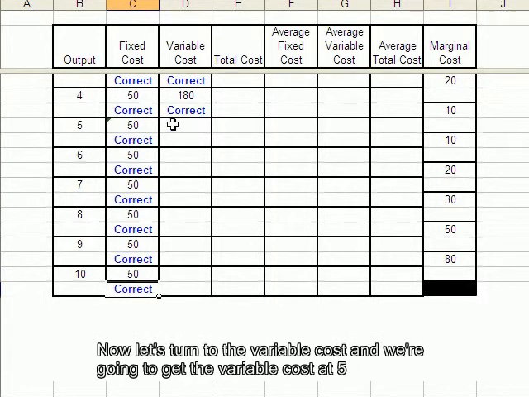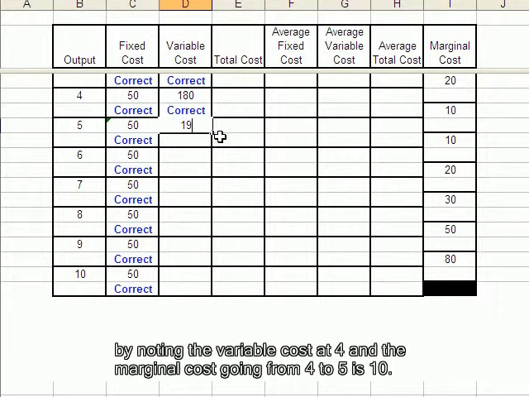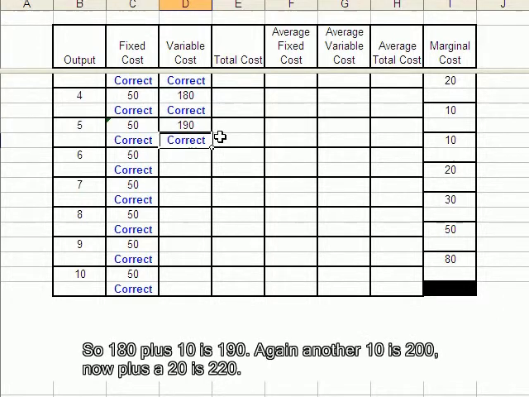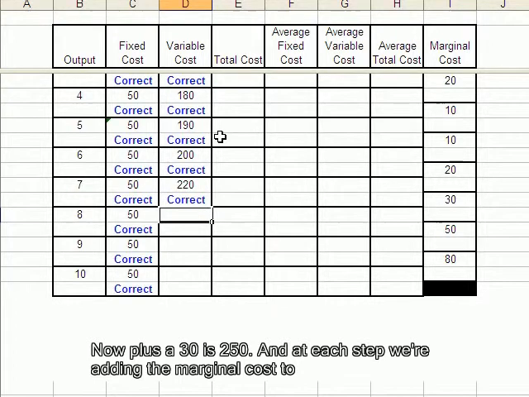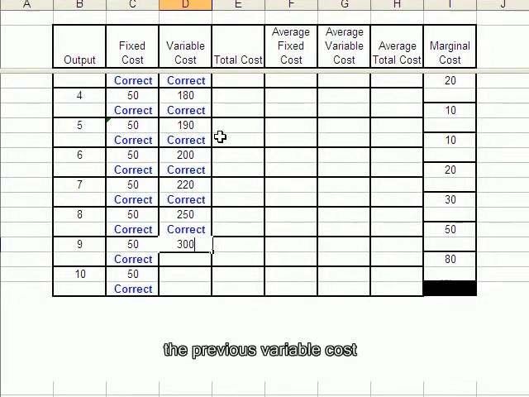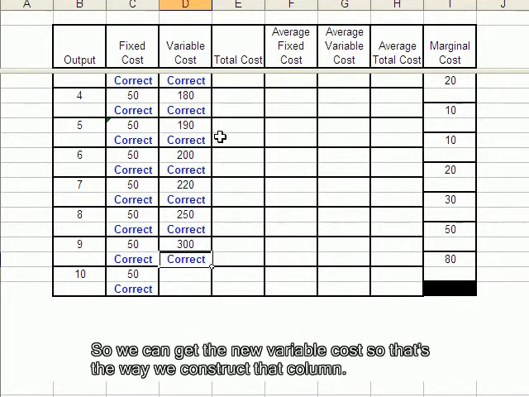Now let's turn to the variable cost, and we're going to get the variable cost at 5 by noting the variable cost at 4, and the marginal cost going from 4 to 5 is 10. So 180 plus 10 is 190. Again, another 10 is 200. Now plus a 20 is 220. Now plus a 30 is 250, and at each step we're adding the marginal cost to the previous variable cost so we can get the new variable cost. So that's the way we construct that column.